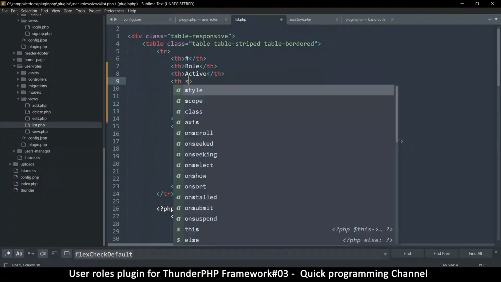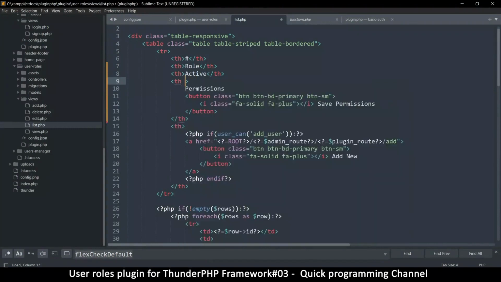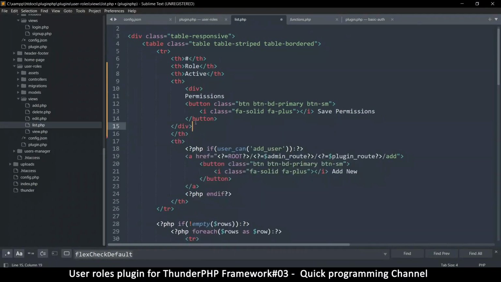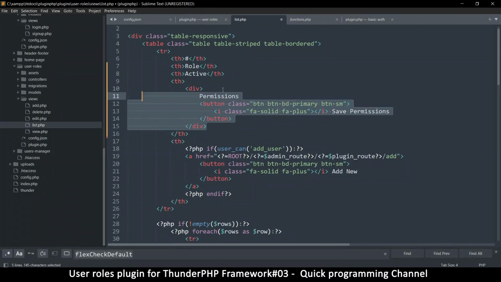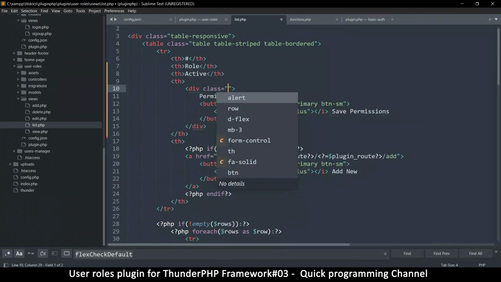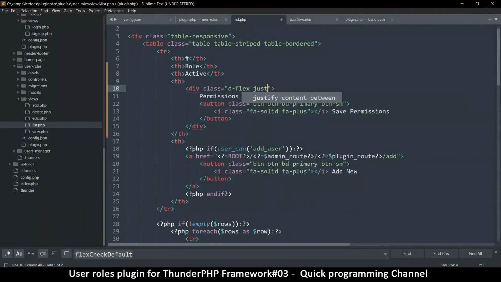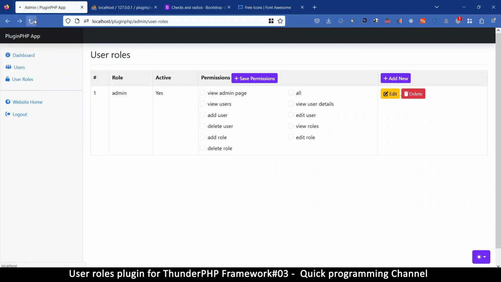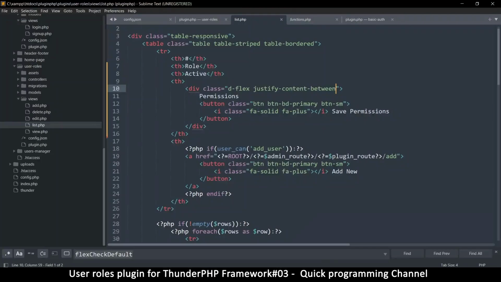Then let's put some styles here. Wait. Yeah, this might not work. Let's put a div instead inside here, instead of disturbing the table styles. So I can say class, and I'm gonna say display flex, and then justify content between. That way they separate like that. Okay, and then the icon instead would be save, like that.